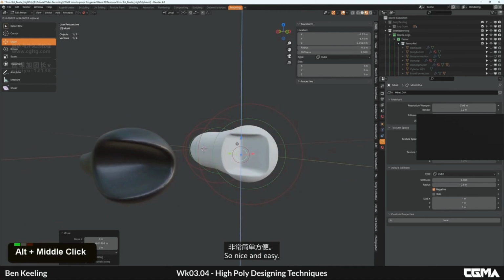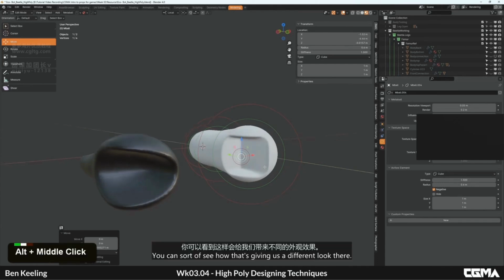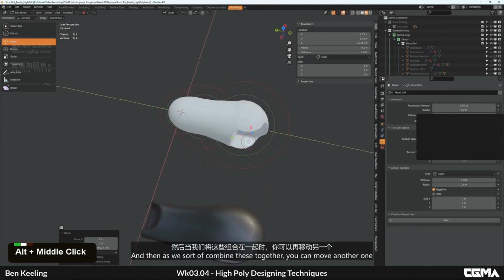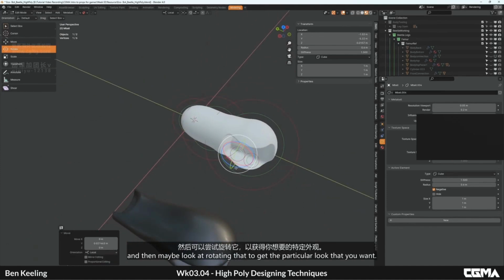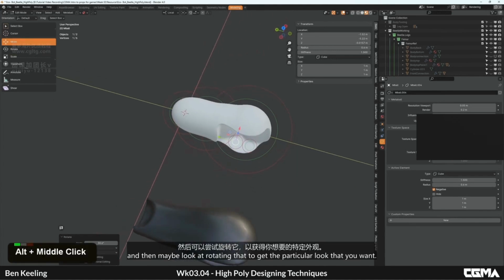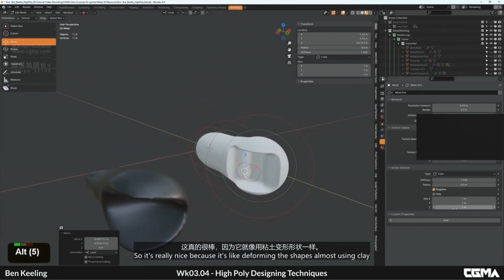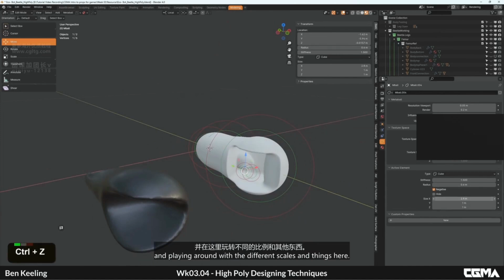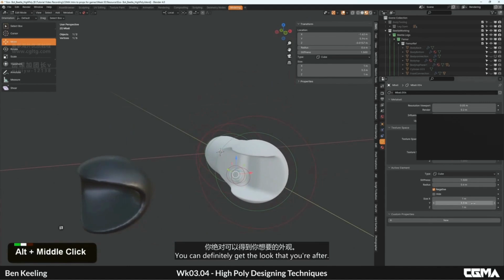So nice and easy. And then we can play around with our stiffness control. If we wanted to, say, smooth this out or sharpen up the result, you can sort of see how that's giving us a different look there. And then as we sort of combine these together, you can move another one and then maybe look at rotating that to get the particular look that you want. So it's really nice because it's like deforming the shapes almost using clay, and playing around with the different scales and things here, you can definitely get the look that you're after. So just experimenting with that.